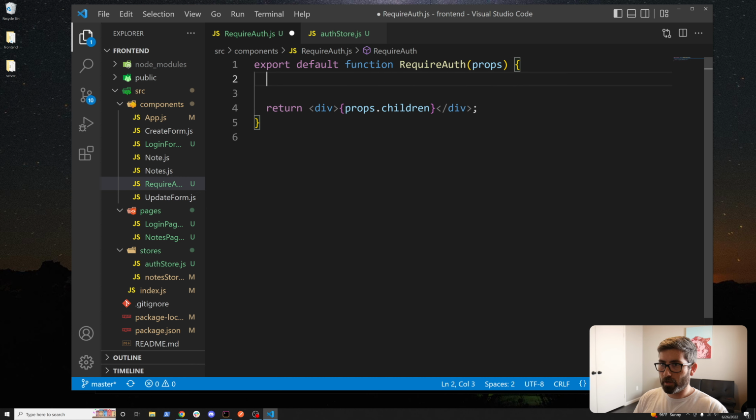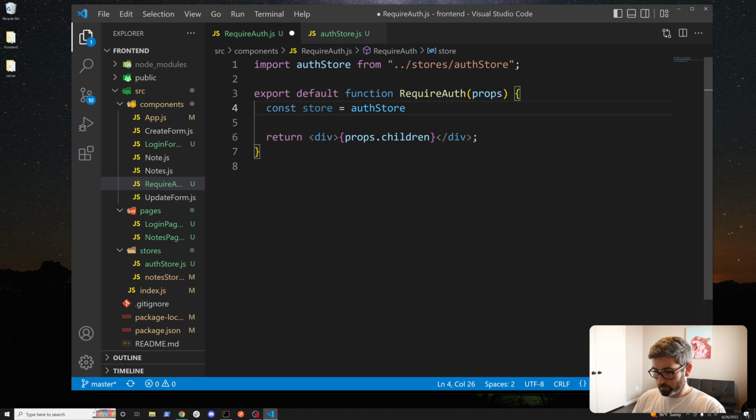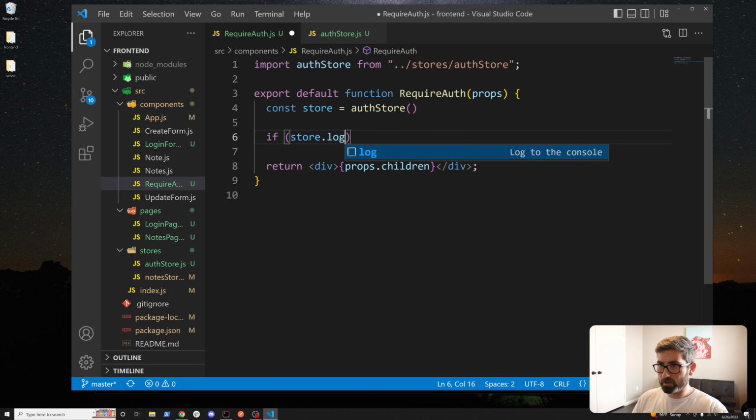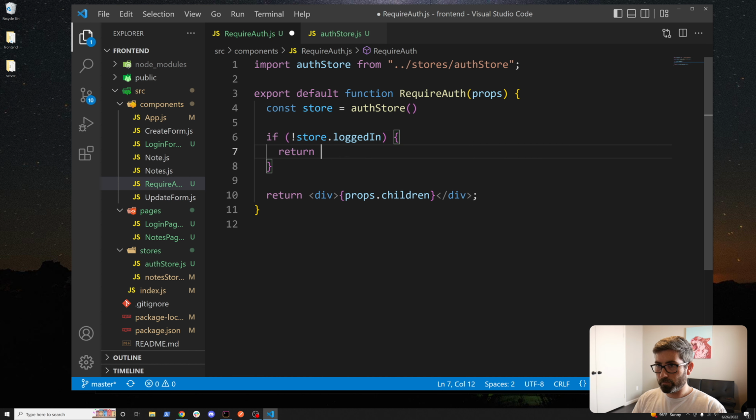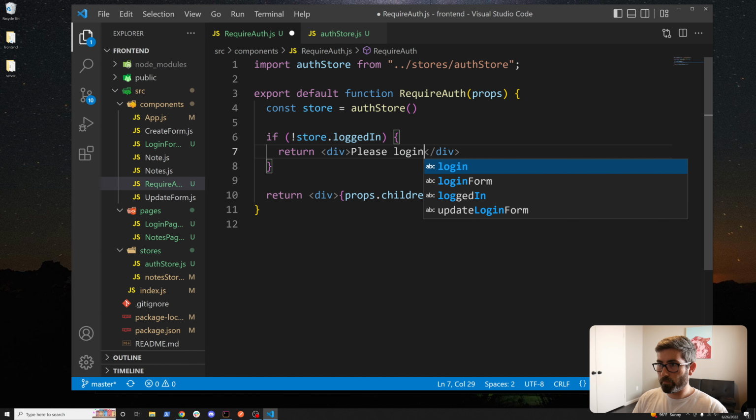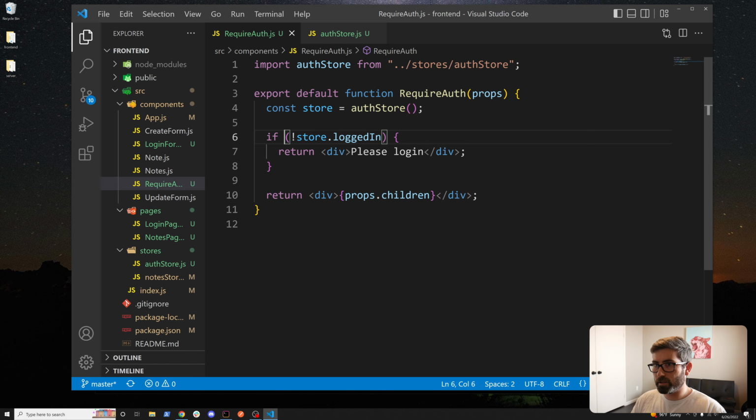So up here, let's grab our store. We'll go const store is equal to authStore. And let's go, hey, if store.loggedIn. Let's go if you're not logged in, let's just render please log in. Otherwise, if they are logged in, you'll get past this line and it'll render whatever's in between RequireAuth.